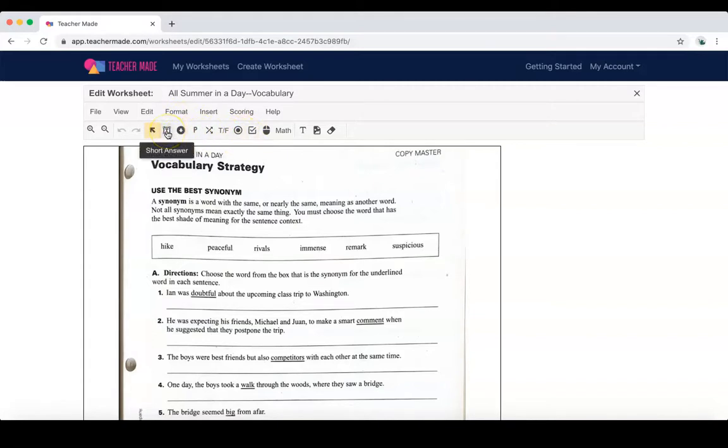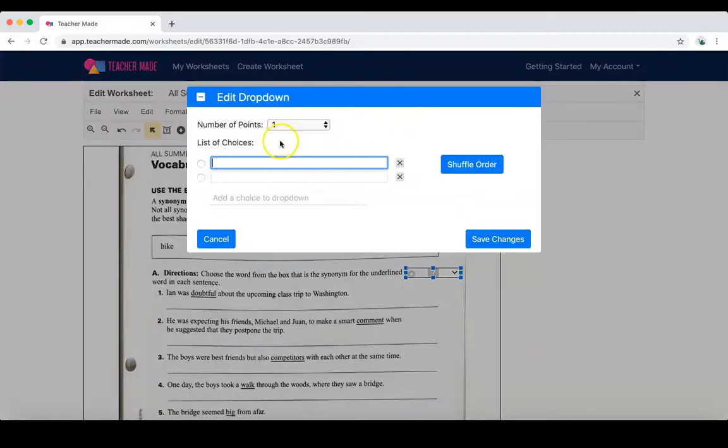So for this example, I'm choosing the drop-down option, and I'm going to be using the same words as in the box because I would just want the students to choose their correct response. Once you insert your question type, click on edit the whatever it is. In this case, it will say edit drop down. If it were short answer, it will say edit short answer.